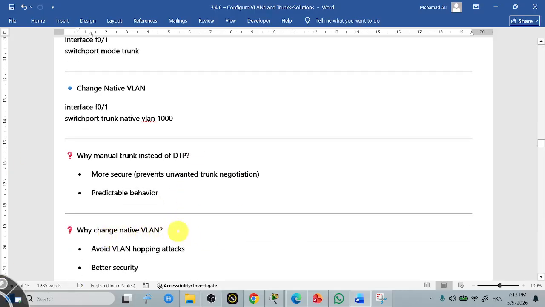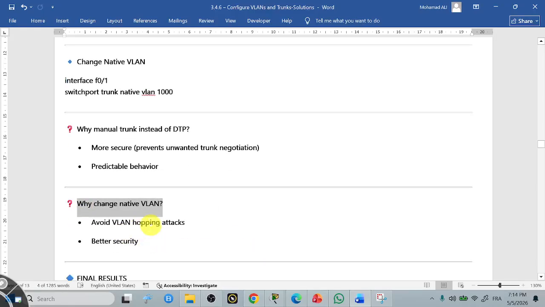Why change native VLANs? Avoid VLAN hopping attacks, better security. Because attackers know VLAN 1 is the default, and it's the native. So this is why we change it, in order to hide it, for security. Okay.